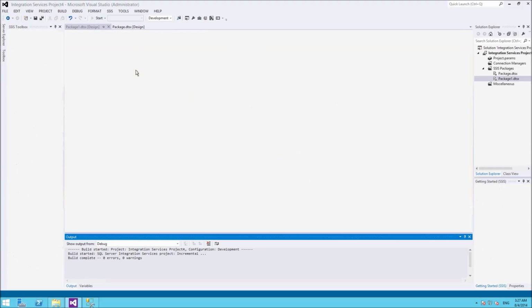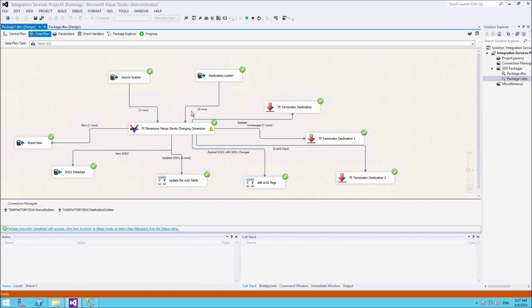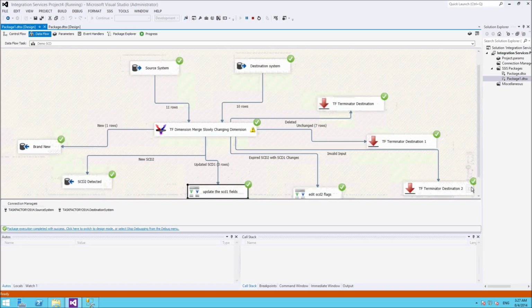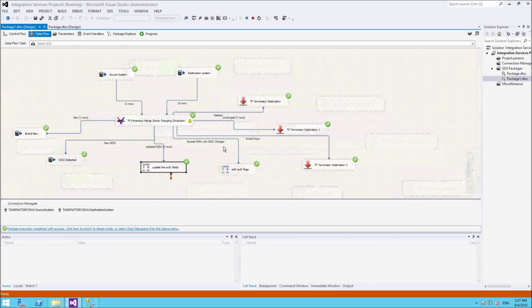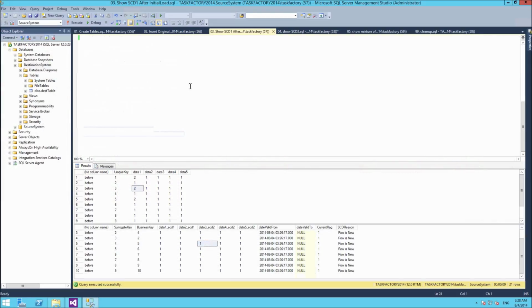So we press play. 11 rows from the source, 10 rows from the destination now, 1 new row, and we have 3 updates. Going to here, I don't know how clear it is. Maybe let's try and zoom in a bit. There we go, updated 3 rows. So we'll just put a stop to that. We're all hunky-dory. Go back and let's see what it looks like after the job.